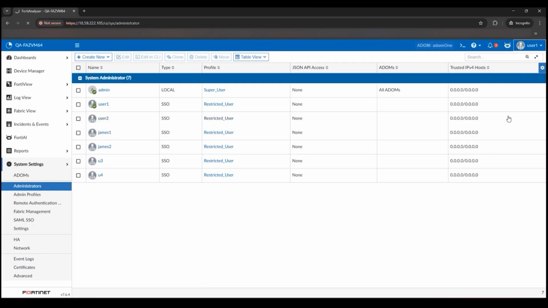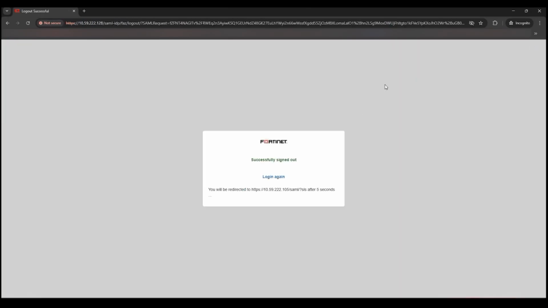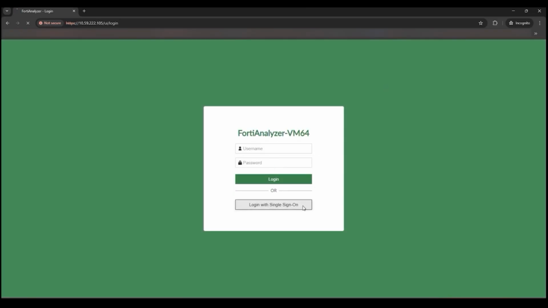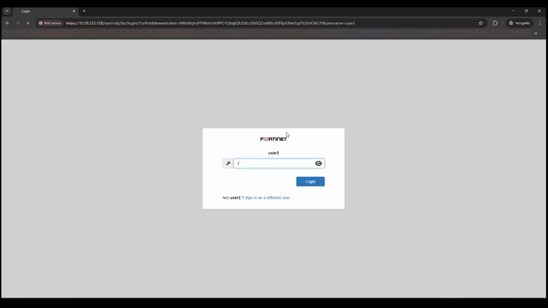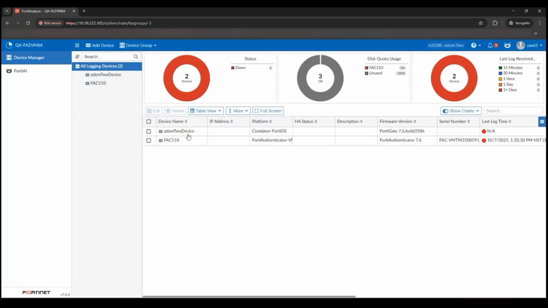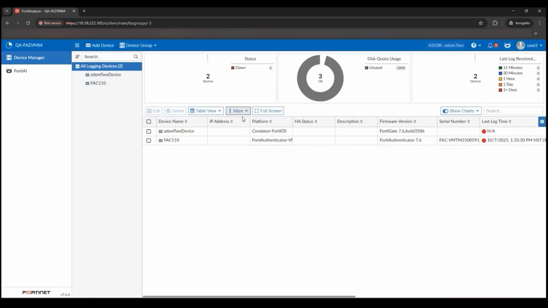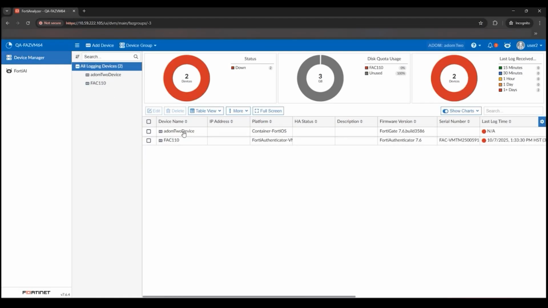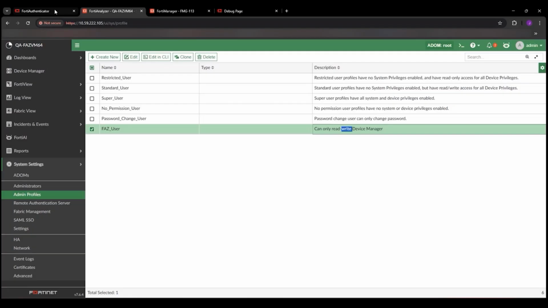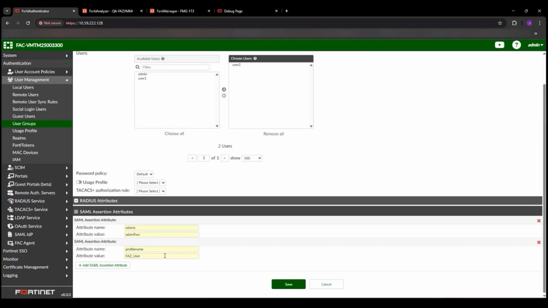So now when I try to log in to user 2, it should show that it belongs to ADOM 2 and it should have the same admin profile of read-write device manager. Yep, so device manager here belongs to ADOM 2, ADOM 2 device. So this is the correct admin profile that's been assigned to user 2 because of the custom SAML attribute that we've added here.